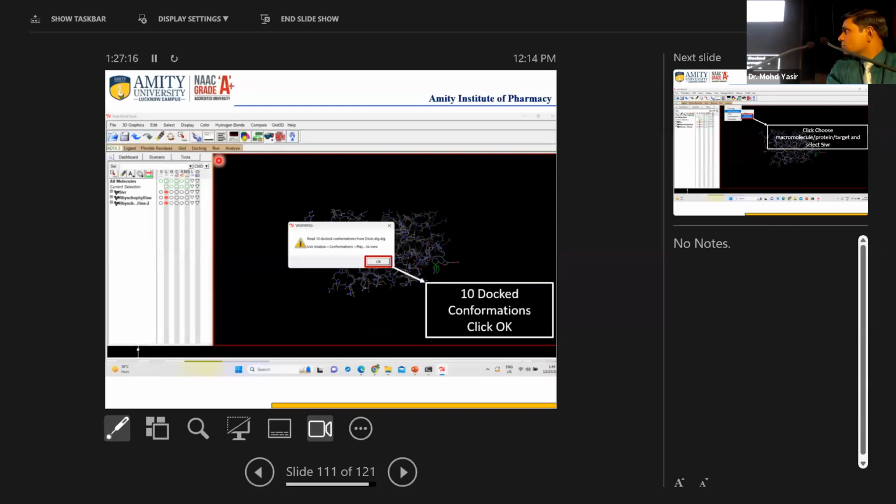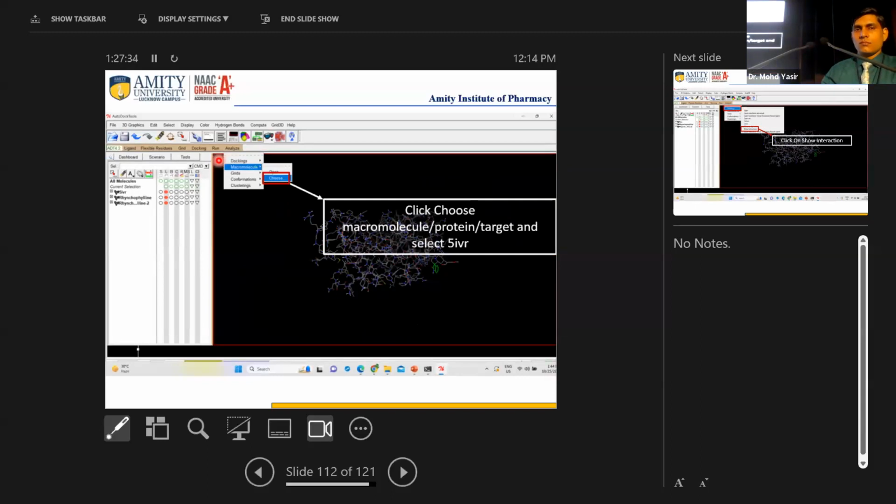Then it will give you information here. The dog confirmations are being achieved. This dog confirmation will give you the information whether your objective is being achieved or not. So you will click OK, then you will go to the analyze tab. Again, you will go to the docking. In docking, you will have to choose the macromolecule first.